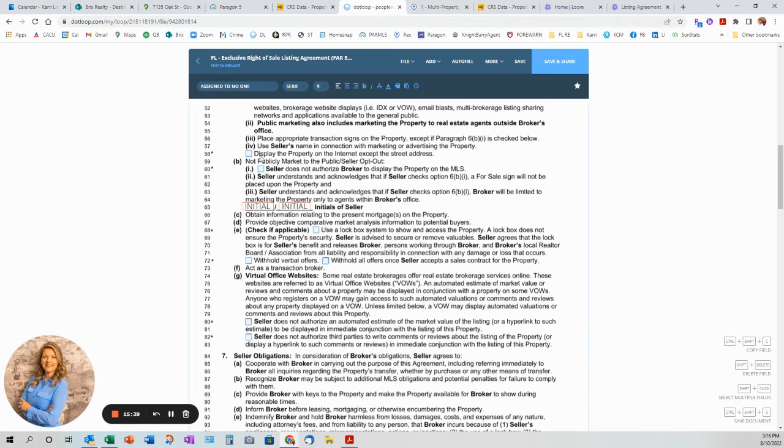Okay, so here's a checkbox where it says display the property on the internet except the street address. Okay, well, that's going to be really hard. A lot of our buyers are moving here from other states. And so if you're going to display their property on the internet, but you're not going to tell them where it's located, the buyer is probably not going to be interested in that property and they're going to move on because they're not going to know if it's in an area that they want to live.